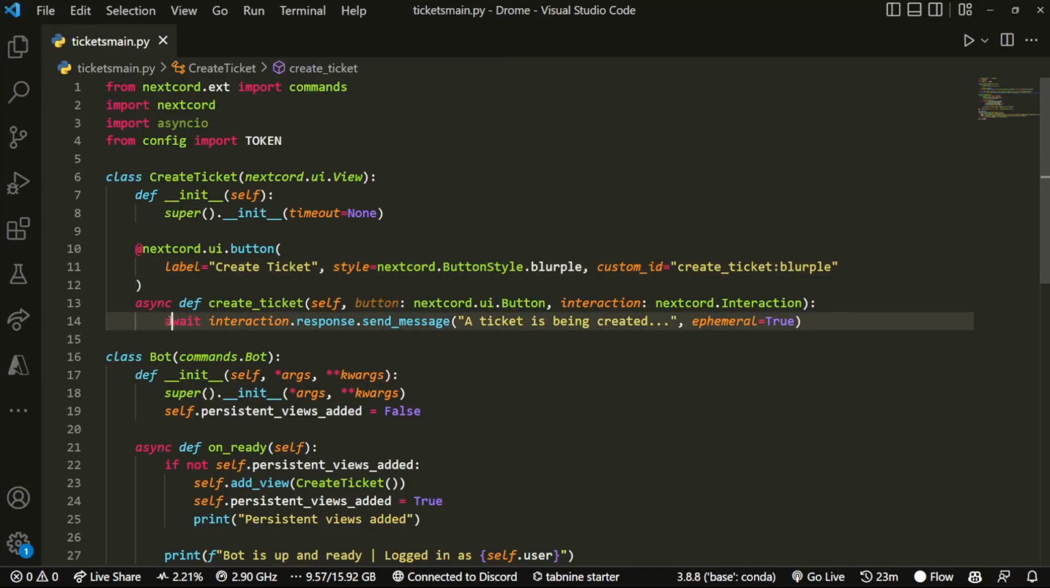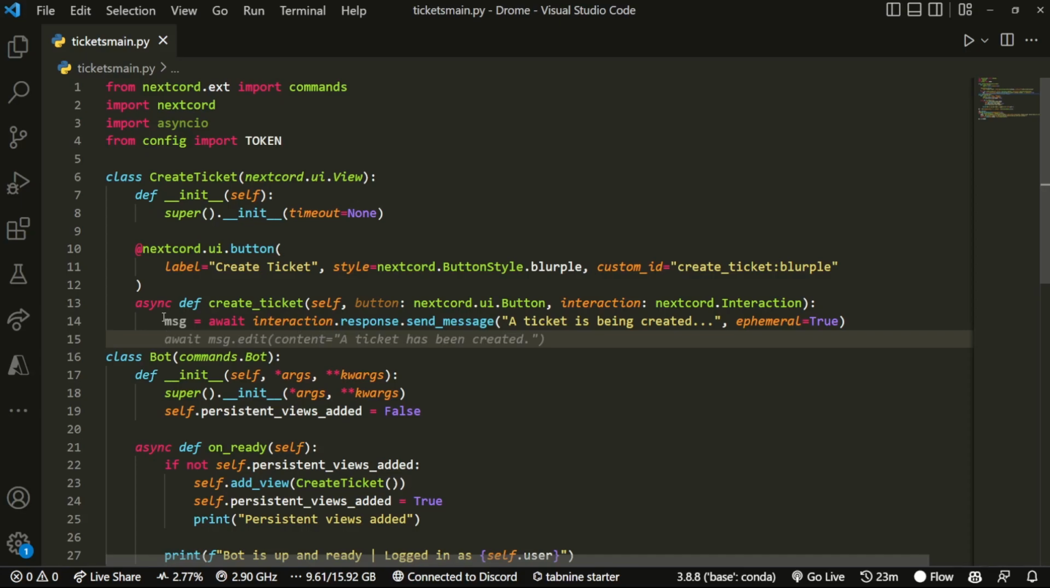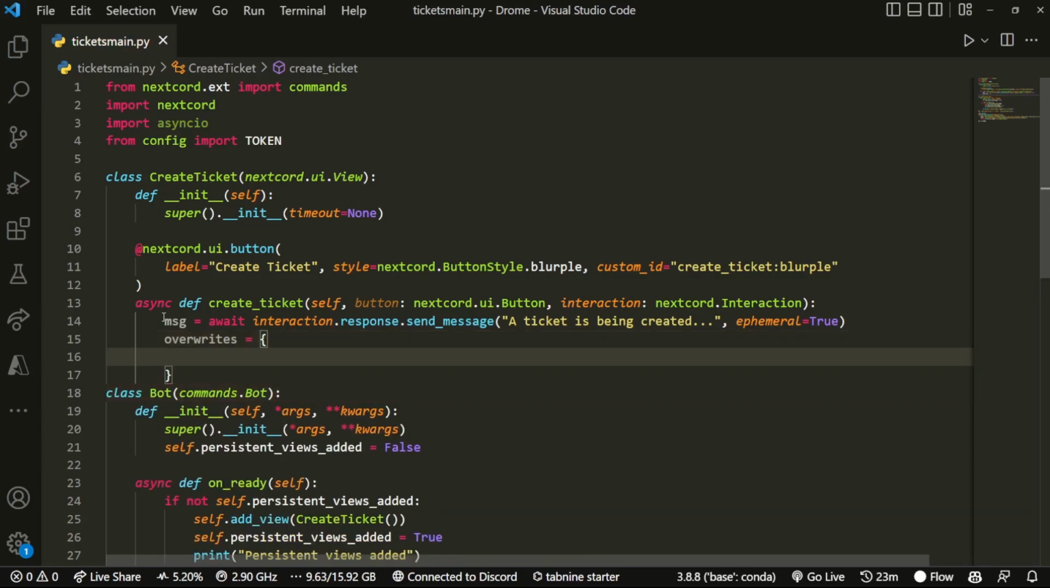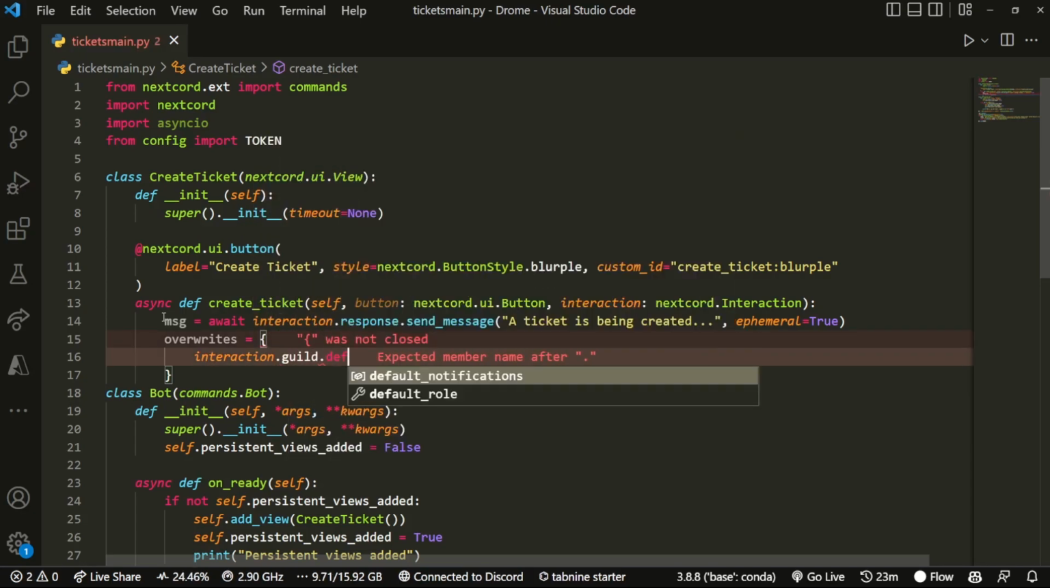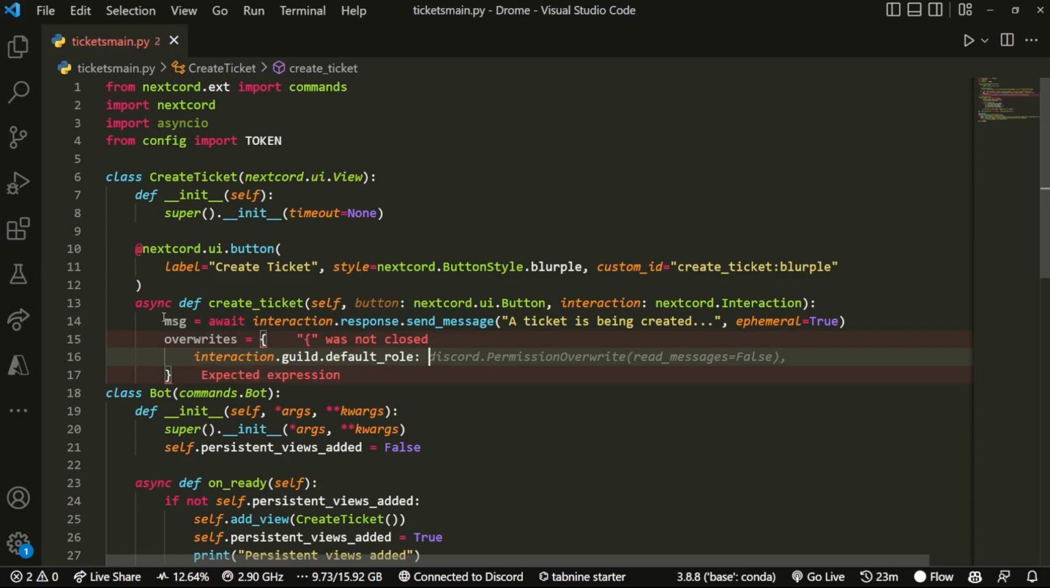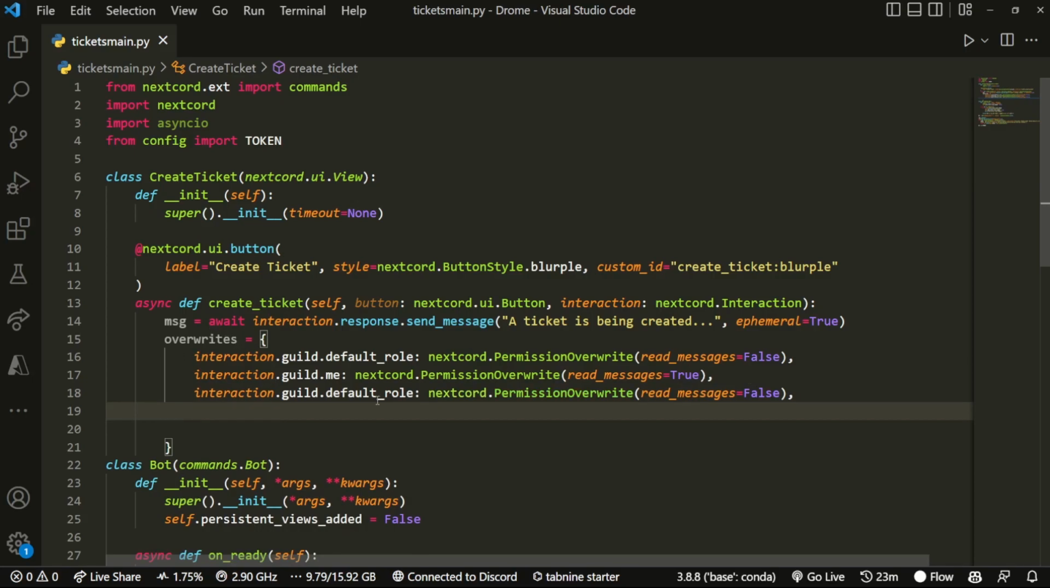So we're gonna start off by doing msg over here and creating this into a variable. And then we're gonna create a dictionary for overwrites. And inside here, we're gonna do interaction.guild.default_role, and that's gonna be equal to nextcord.PermissionOverwrite with read_messages false. And then I'm gonna do nextcord.guild.me and set this true. And then we're gonna do this one more time.